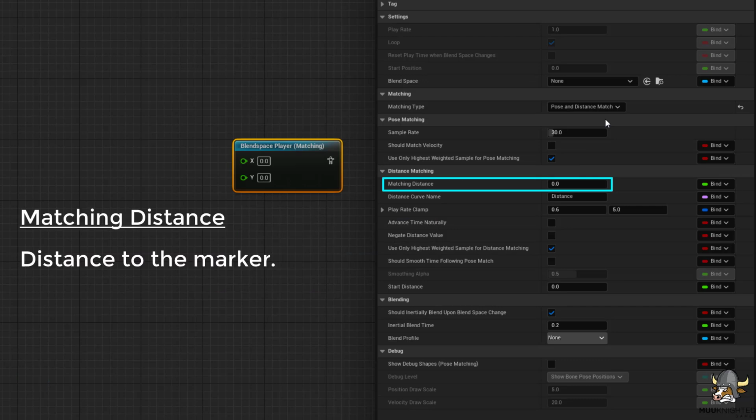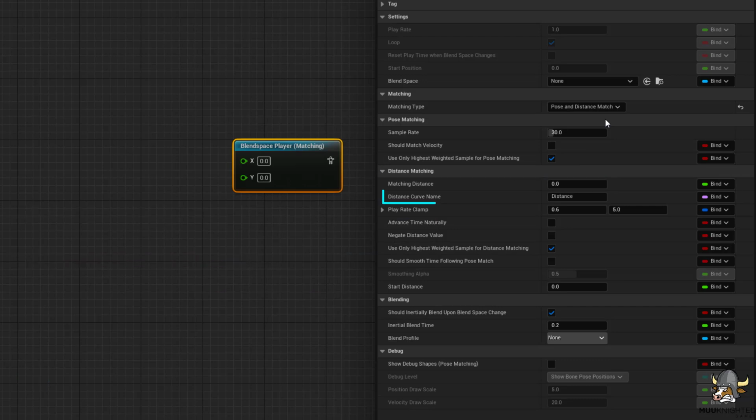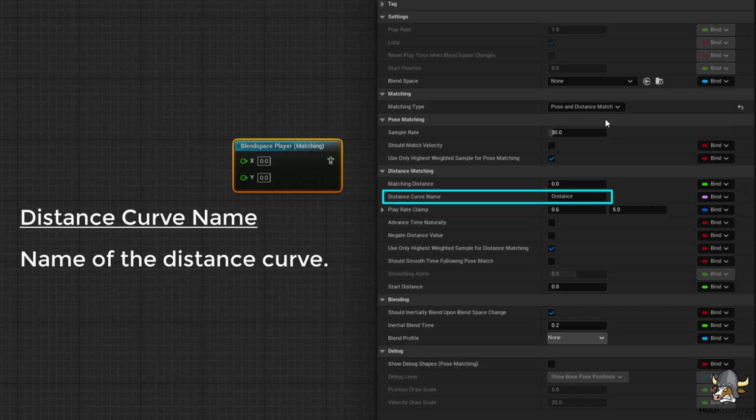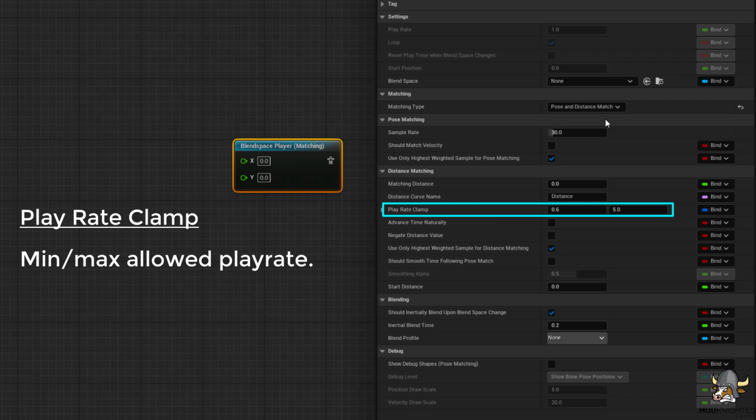Matching distance. The input distance to some marker. Distance curve name. The name of the distance curve that must be present on all animations you want to use distance matching with. Play rate clamp. The minimum and maximum allowable play rate while distance matching. If tuned properly, this can prevent some of the unrealistically rapid movements that can occur when distance matching.